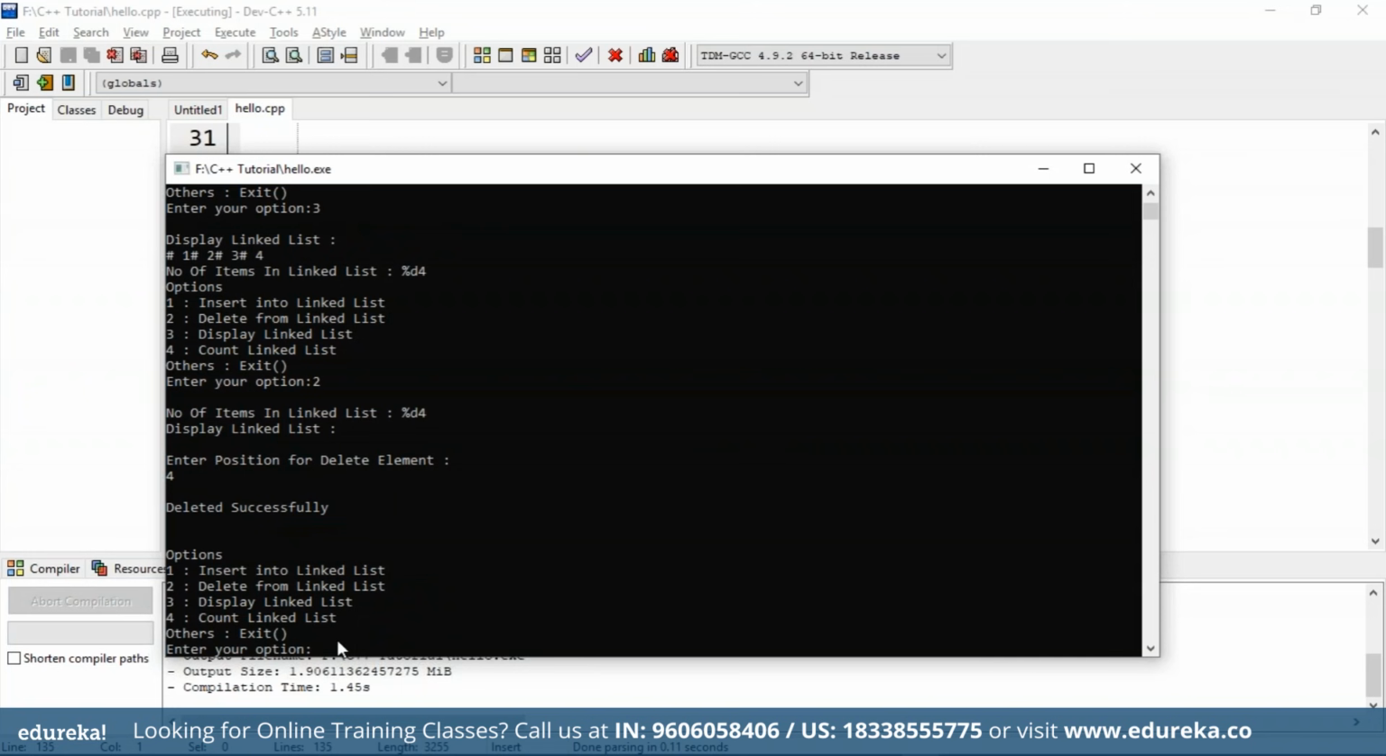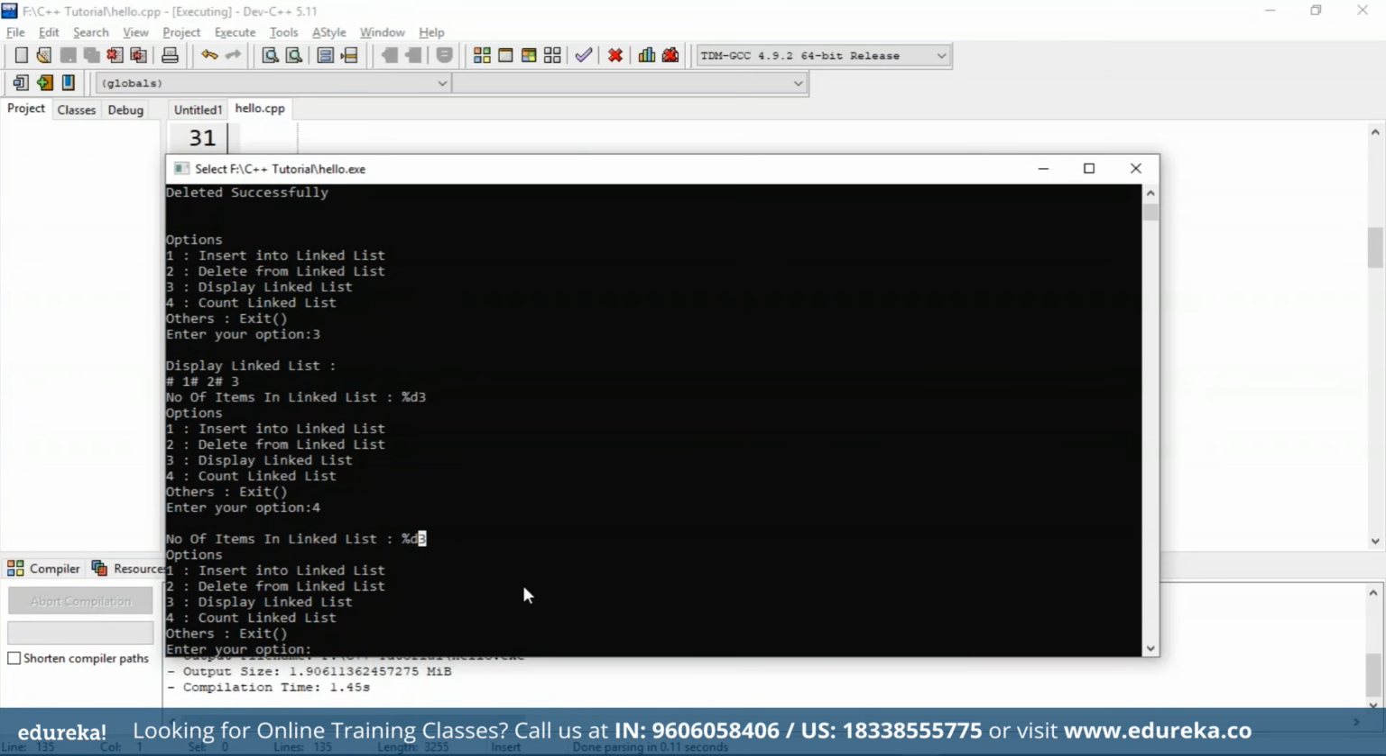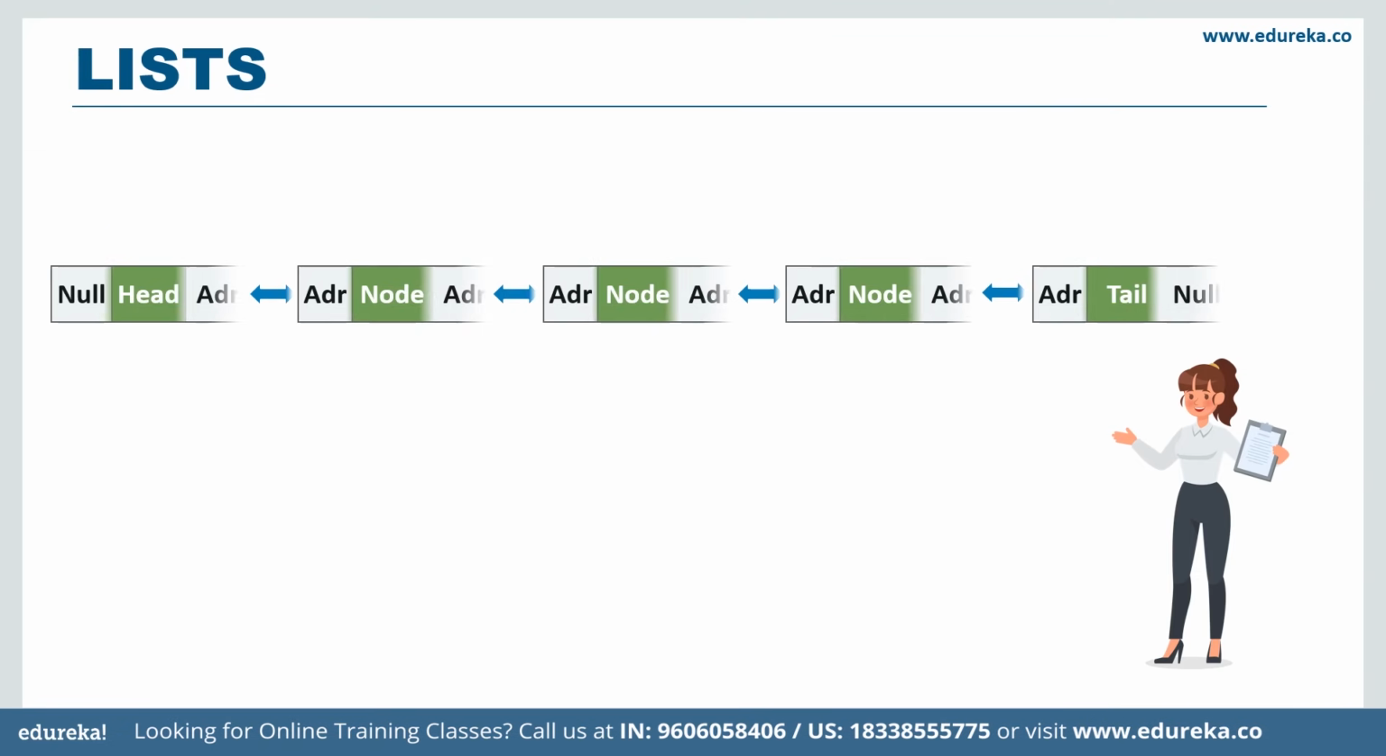Let us check out the elements remaining in the linked list. You can see that we are remained with 1, 2, and 3. Now let us try to count the number of elements in our linked list by providing option number 4. You can see that the output is 3. Now let us try to exit our linked list. We are done. Let us try to understand the next type of linked list, which are the doubly linked lists.